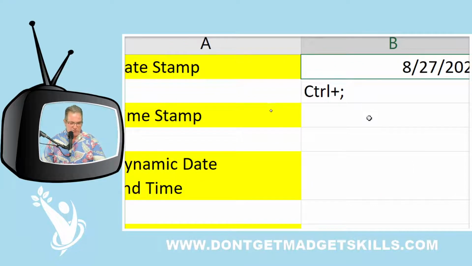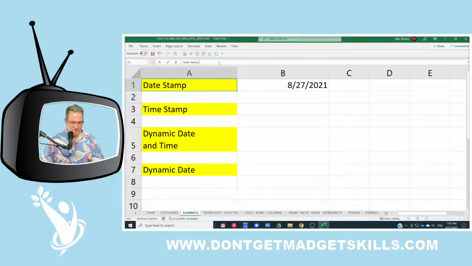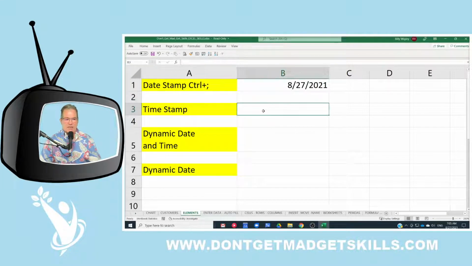Right now, we're just focusing on a quick keyboard shortcut, Control plus semicolon. And now let's take a look at a date and a timestamp. So the first one was a date stamp. It just puts a static date. It doesn't change. It's always going to be whatever that date is, 8/27 in this case.